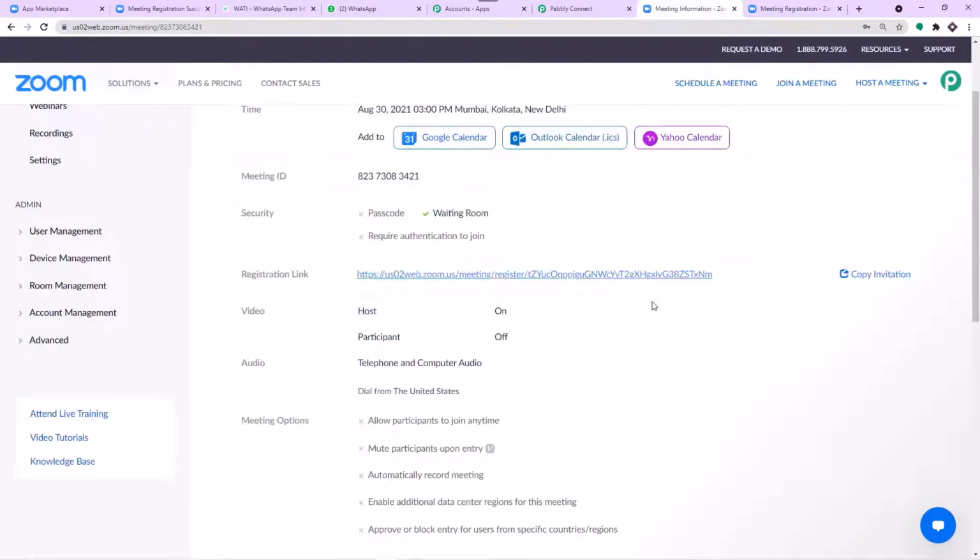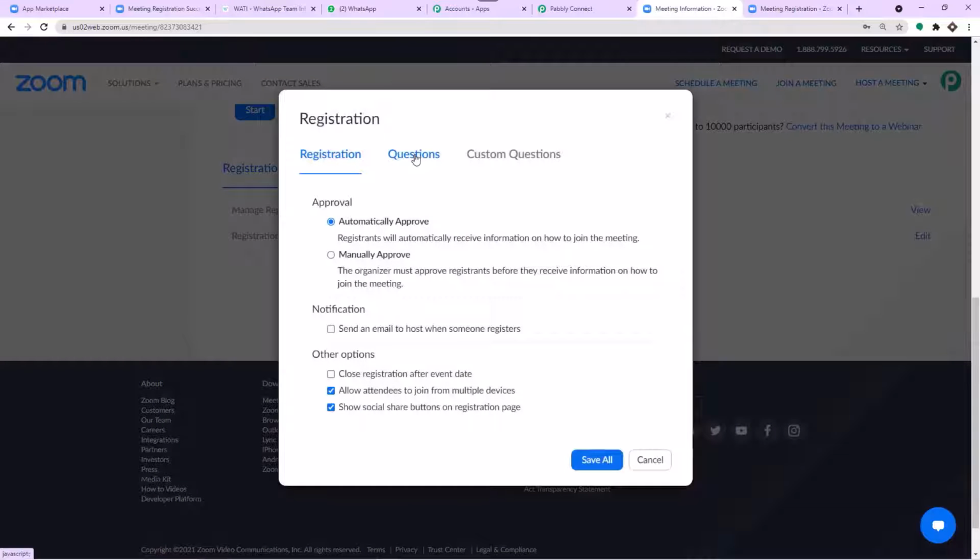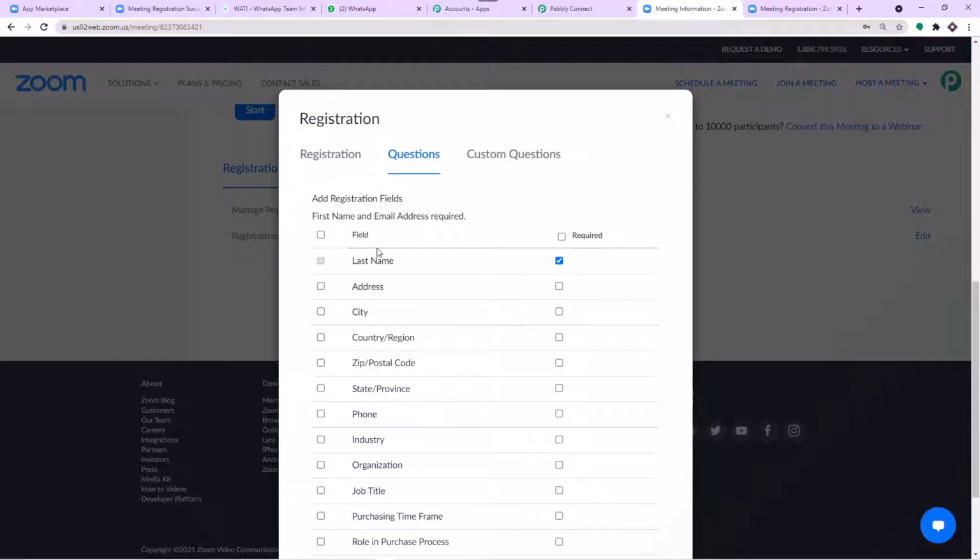So what I'm going to do here is scroll down, and let me click on edit. I'm just going to click on questions, and here I would make sure that this particular field is necessary, that is phone.